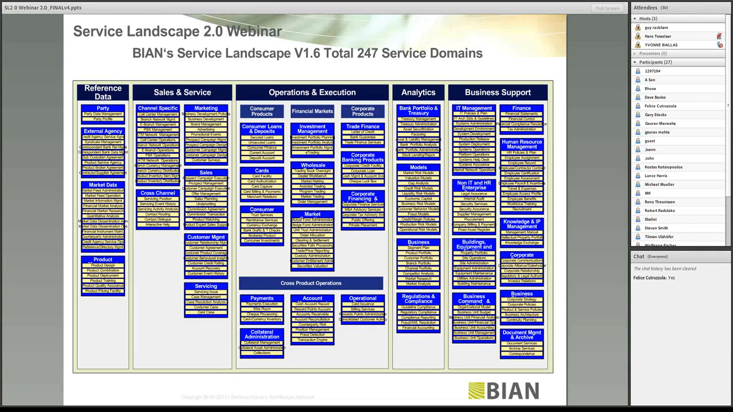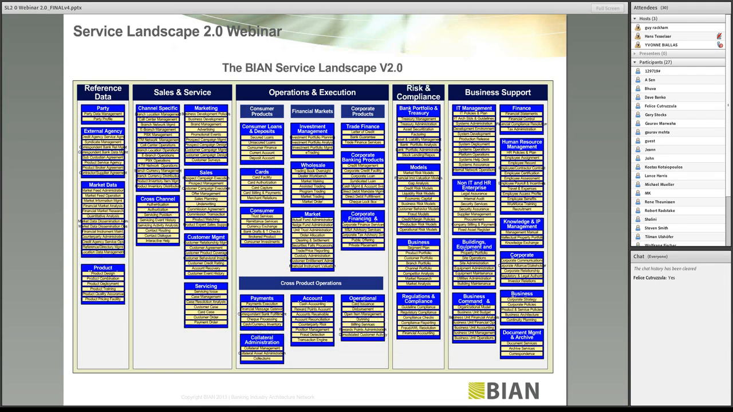So this was the version of last July, where we had 247 service domains. We had, if you remember, just the one published business scenario and a handful of service domains. The internal working groups have been churning away, and as we get to now 2.0, in doing that work, we've discovered a few missing service domains, and I think that will continue.